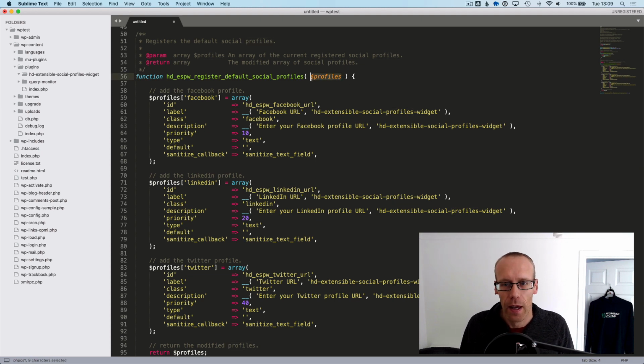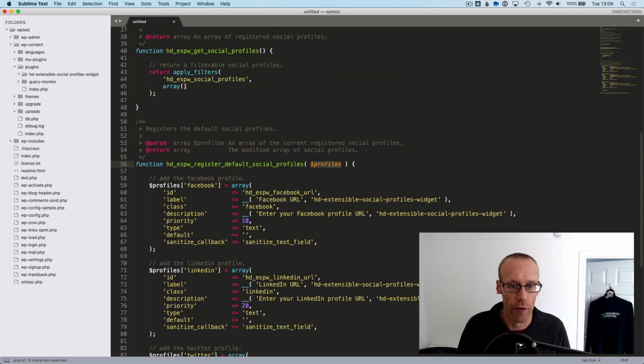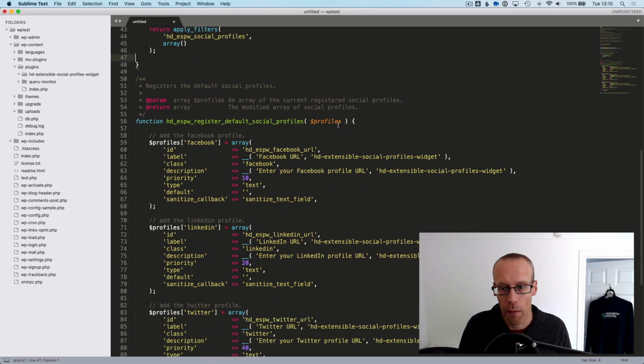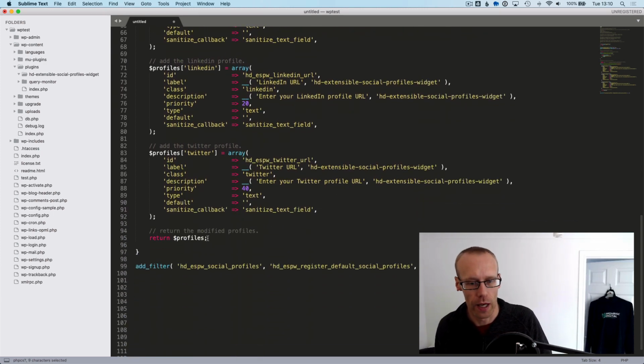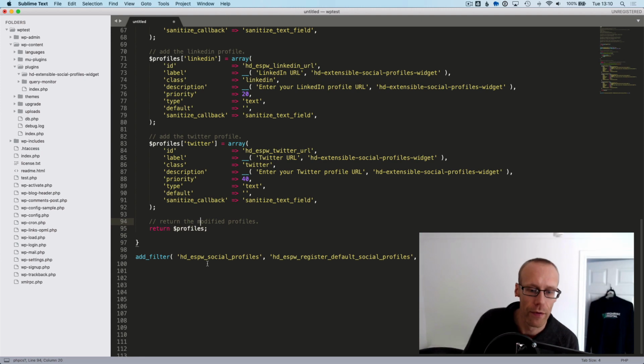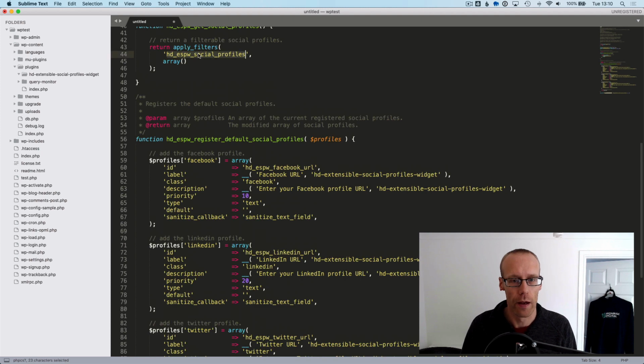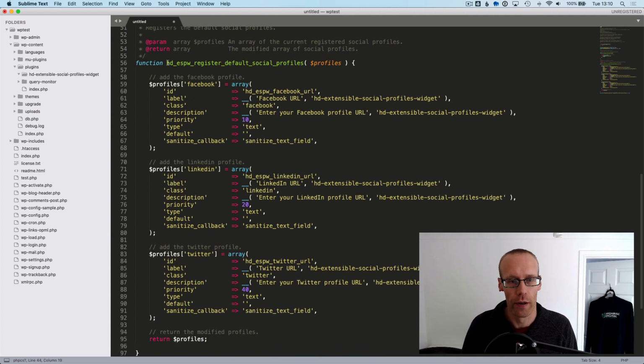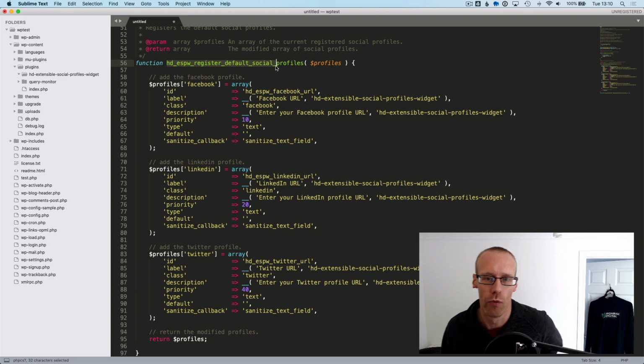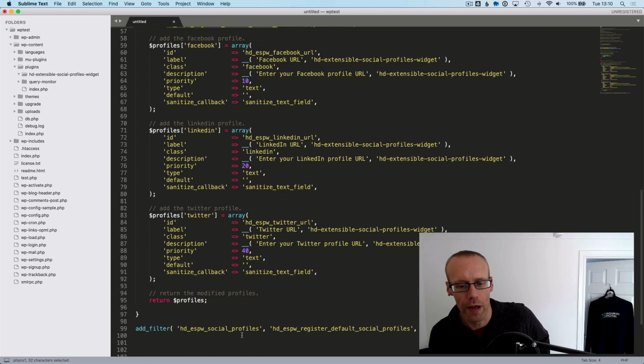It accepts an array called profiles, which are the current registered profiles that are there. That's the current value of this array in the social profiles that we're passing through this filter. And it returns a modified array. So it might be that I change that array and then I've got to return it at the end, which is here. And what we do is we hook into the social profiles filter that we created in this function here, and then we attach our function, this one, HD ESPW register default social profiles, to that filter.